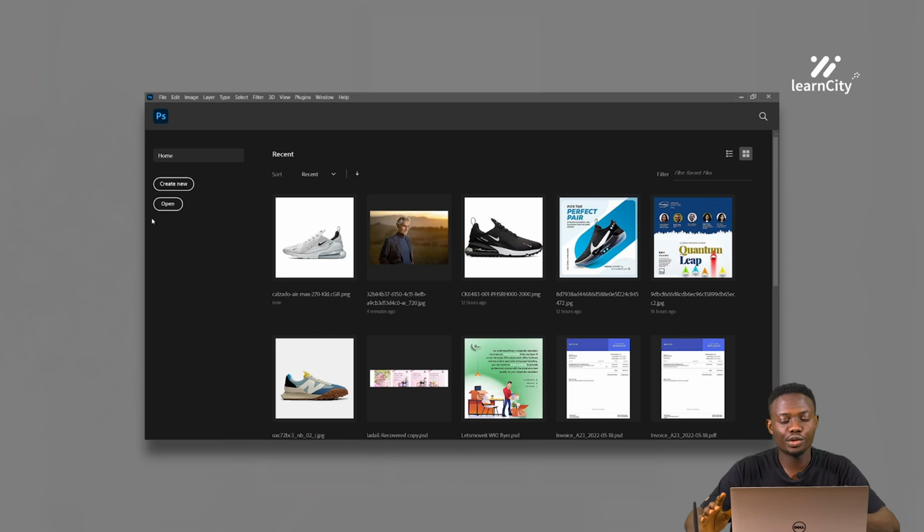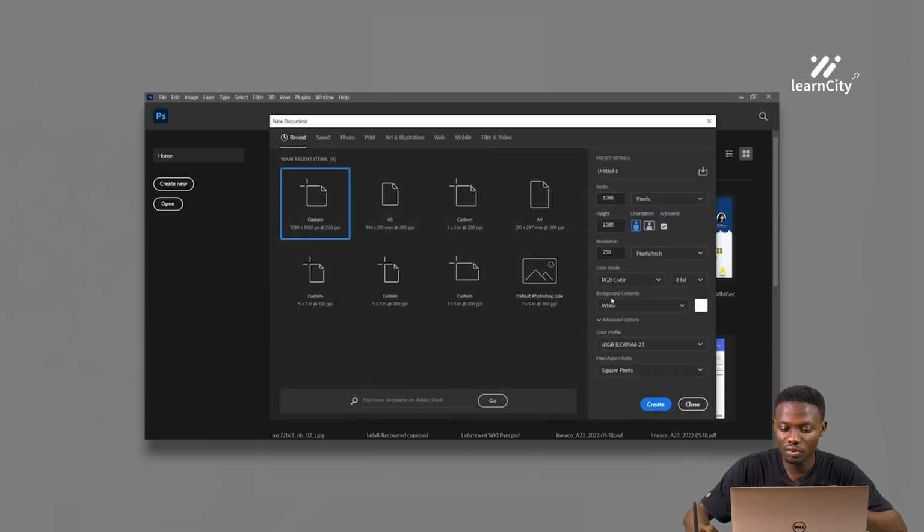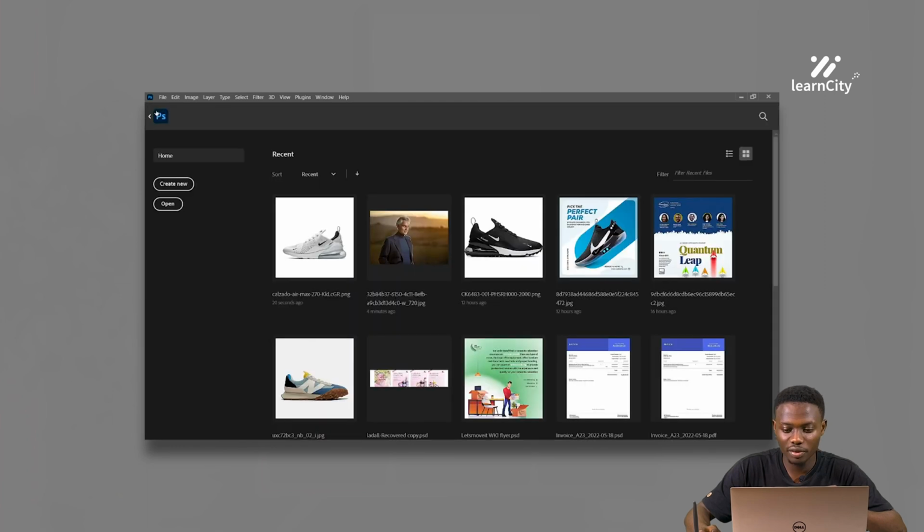So let's create a new project from scratch, which we're going to be using to show forth our tools. And so I'm going to use both the open and the create new option. So when I click create new, I'll use 1080p by 1080p, all of the parameters we used initially, and click create.